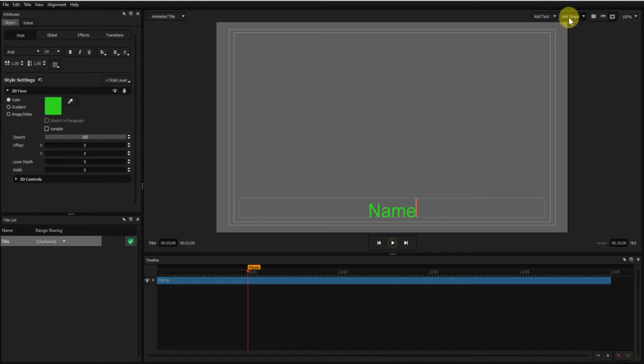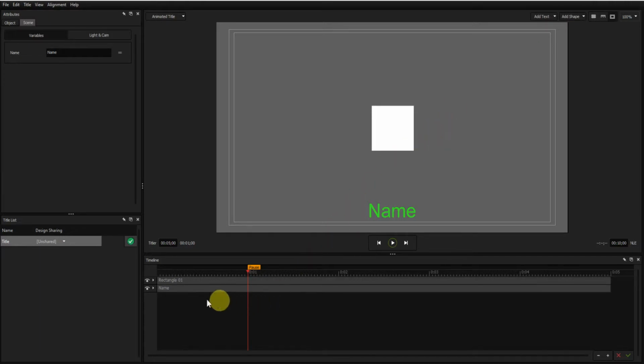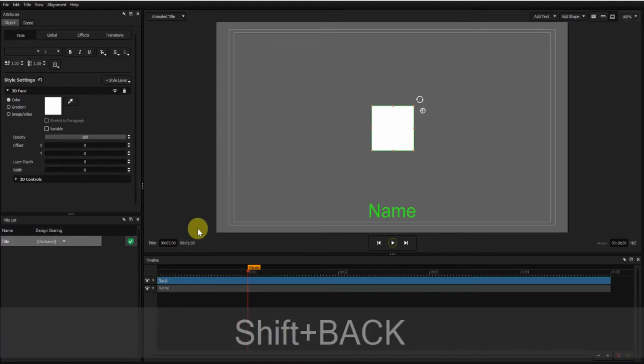Now select Add Shape and choose Rectangle. That's not the way to do it. We'll edit and undo that. The reason why the rectangle occurred there was because I was inside the text element. I need to click outside the text element, then choose Add Shape, Rectangle. If you come down here and right click on it, select Rename, and we'll call that Background.